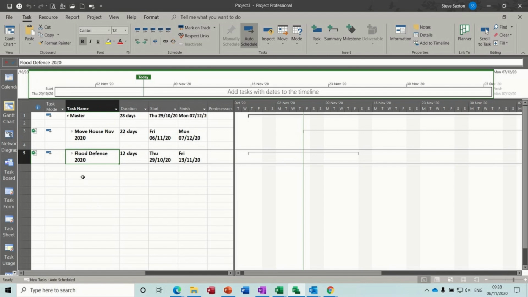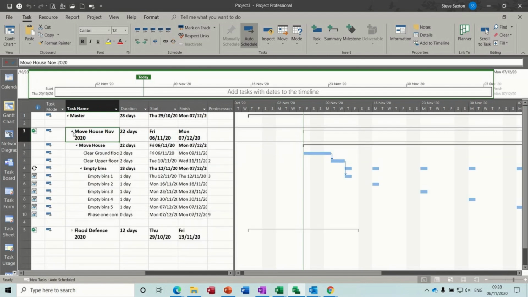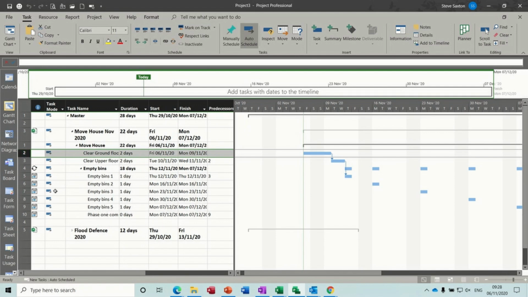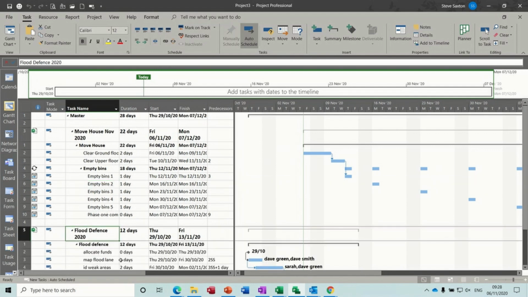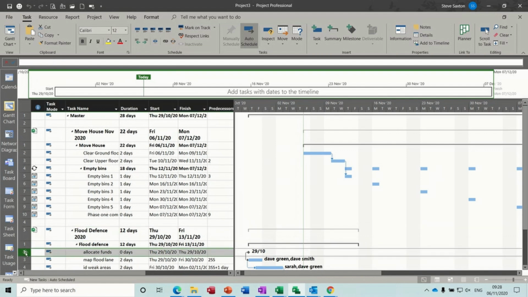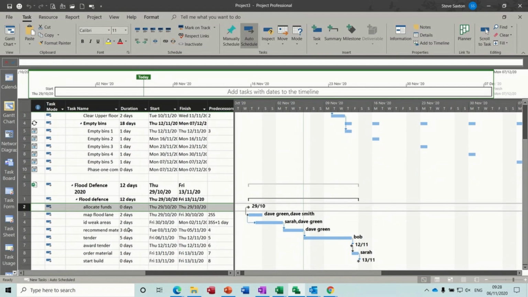Now, quite often in project management, you don't want the whole project file to be available. You may only want a line. It may be a key piece of equipment or key process that needs to be reported up the chain, but not all of this detail. I'm sure the boss doesn't want to know when you emptied the bins, but this sort of thing there, allocate funds, maybe when was that done, that particular line of information you might want.